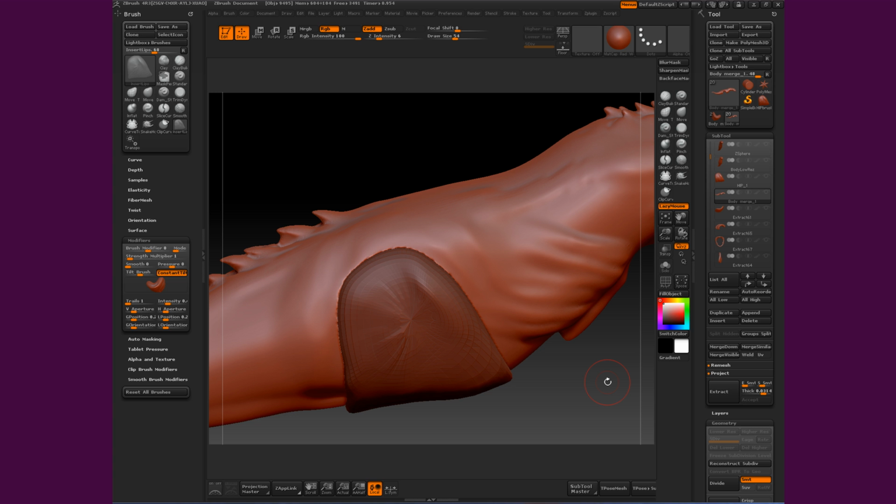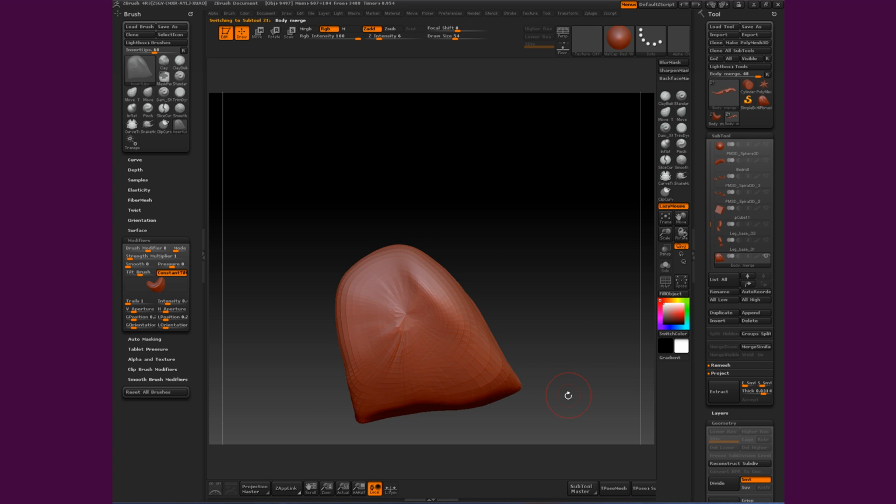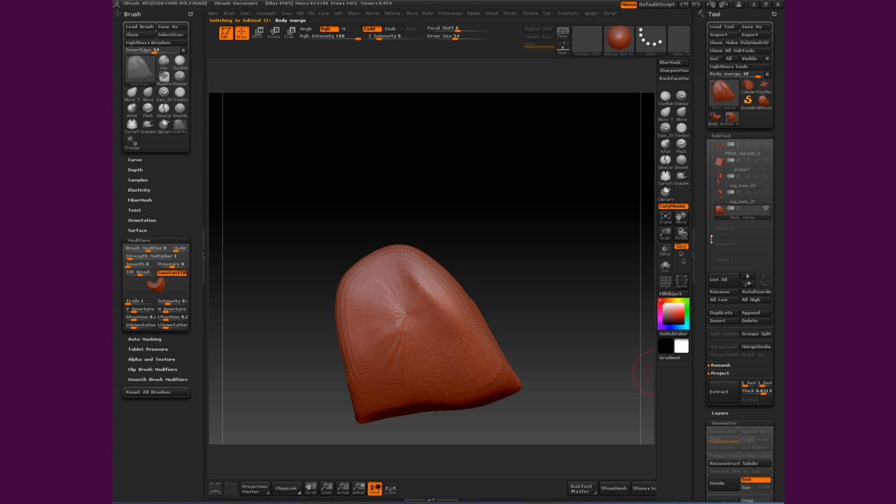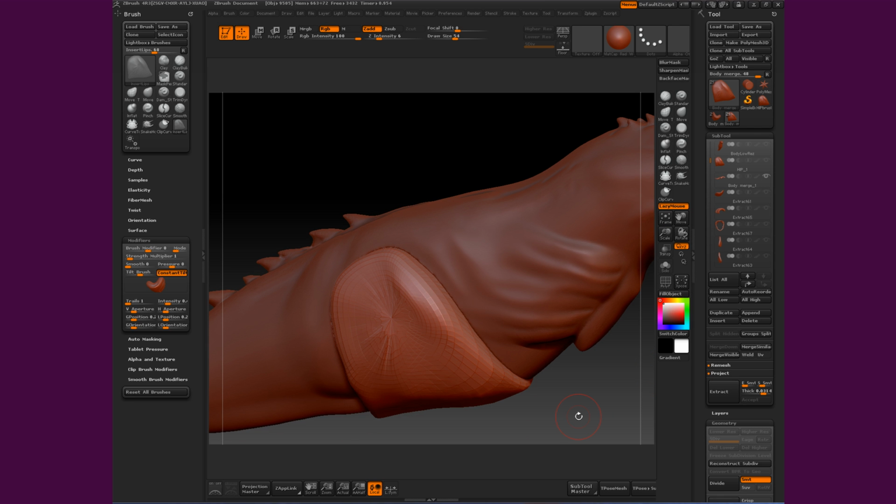And now you can Dynamesh this piece and do whatever you need to, mask it off if necessary, and then, oh, I don't know what the hell I just did. I just hid everything. And you have your part that you need.